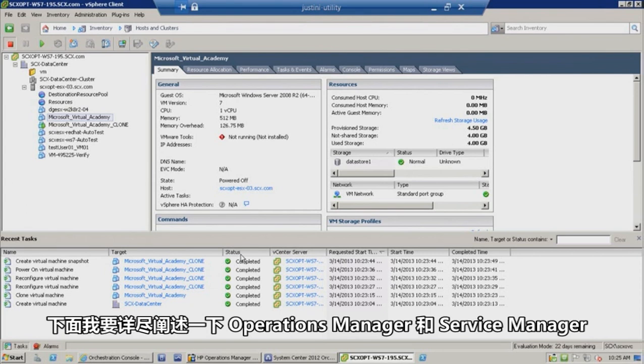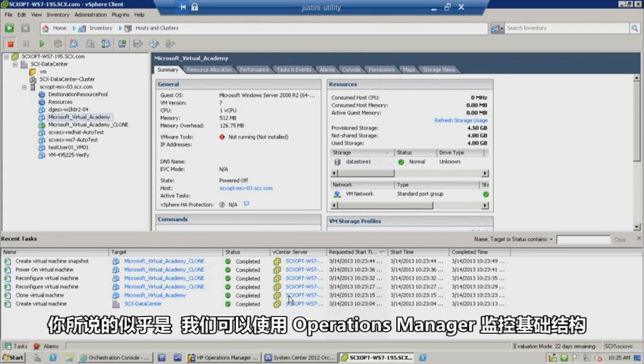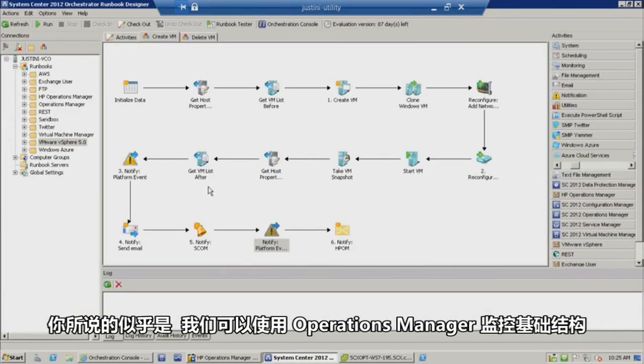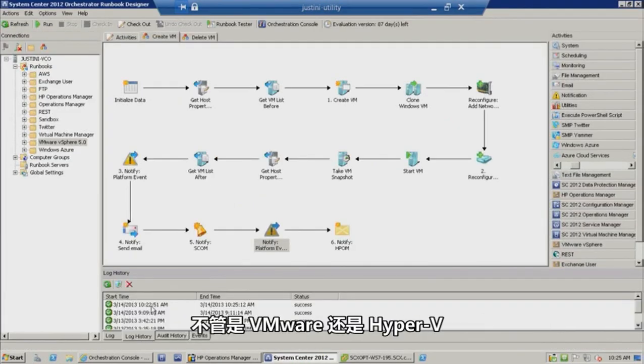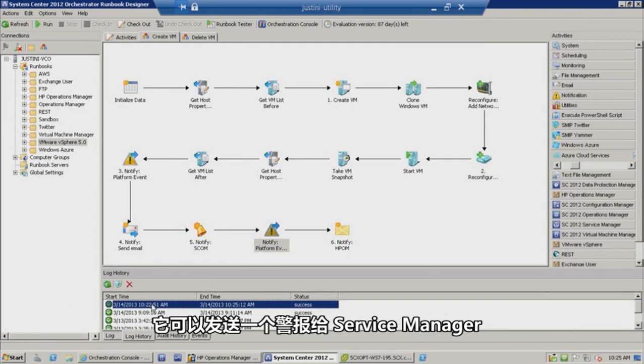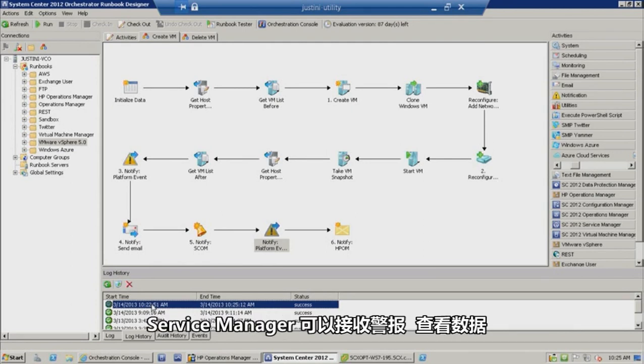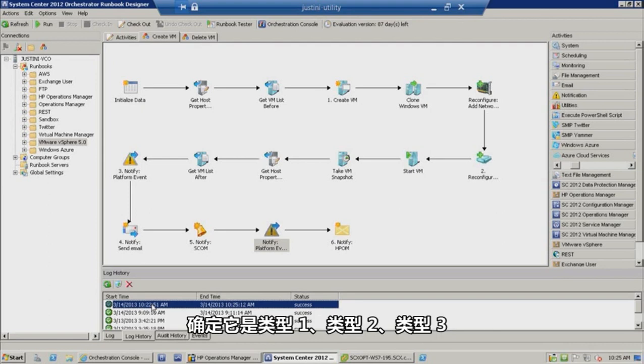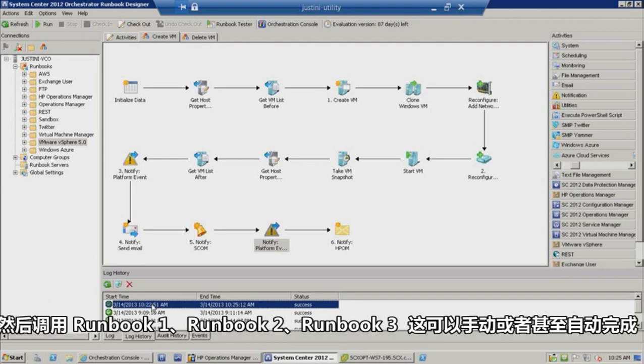Now let me just elaborate on your point of Operations Manager, Service Manager. So it sounds like what you're saying is we can use Operations Manager to monitor our infrastructure, whether that's VMware or Hyper-V. That can go and send an alert up to Service Manager. Service Manager can receive that alert, look at the data and say, hey, this is type 1, type 2, type 3. Right. Go invoke runbook 1, runbook 2, runbook 3. And that can be done manually or even automatically, right?